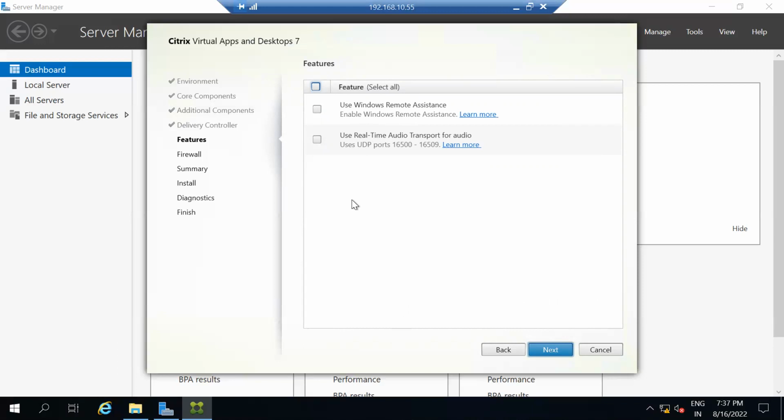Now it is asking for some features like Windows Remote Assistance and real-time audio. Those are not required for us right now in the test lab.